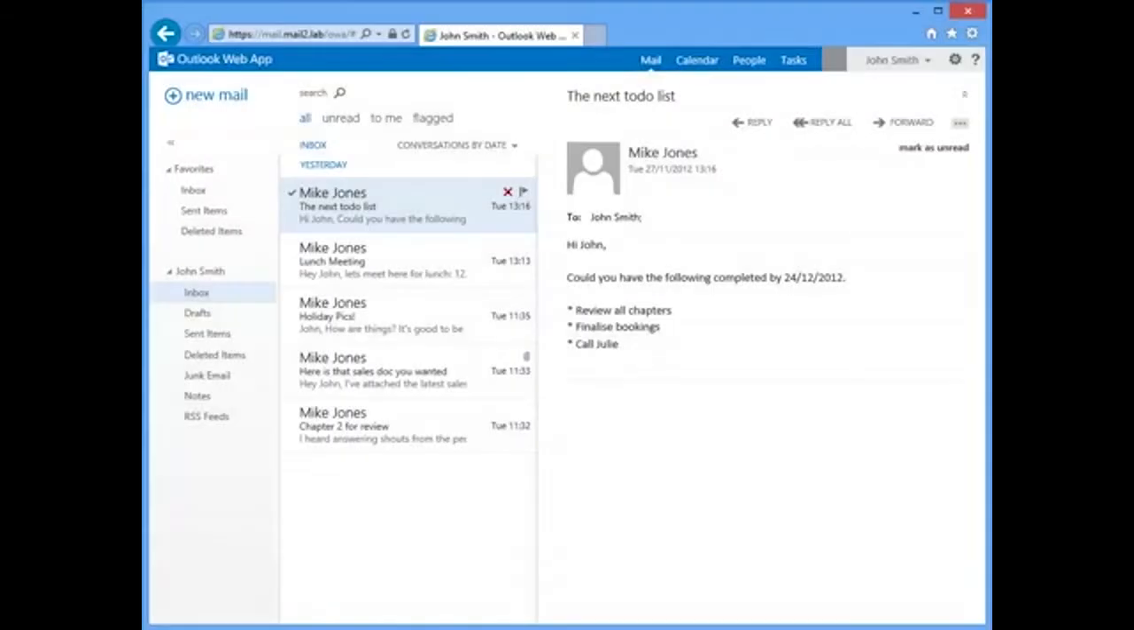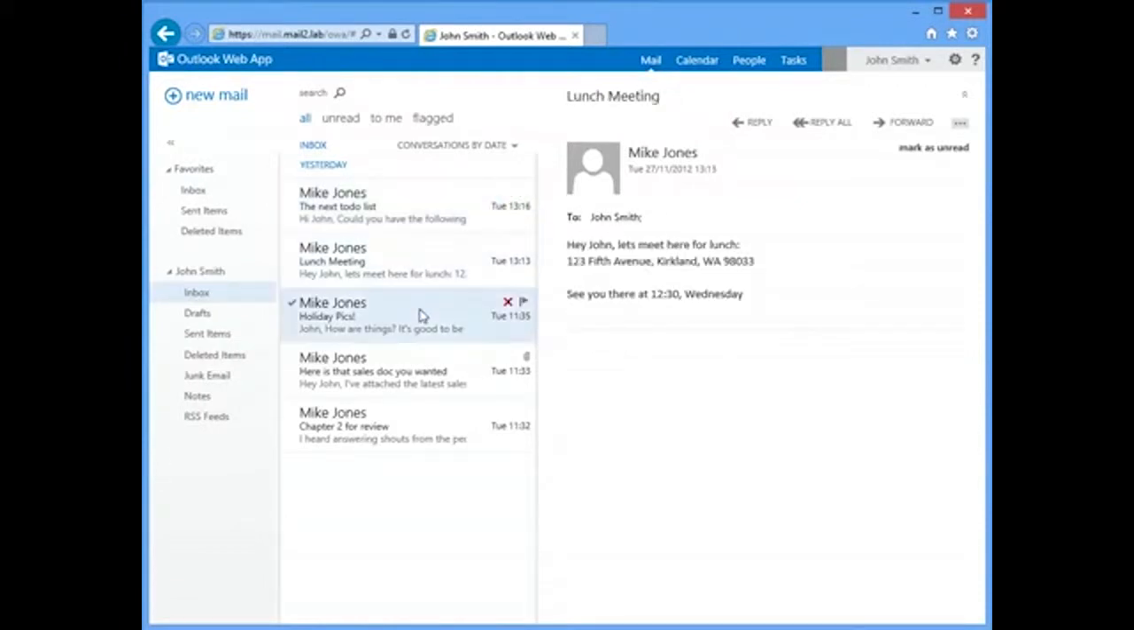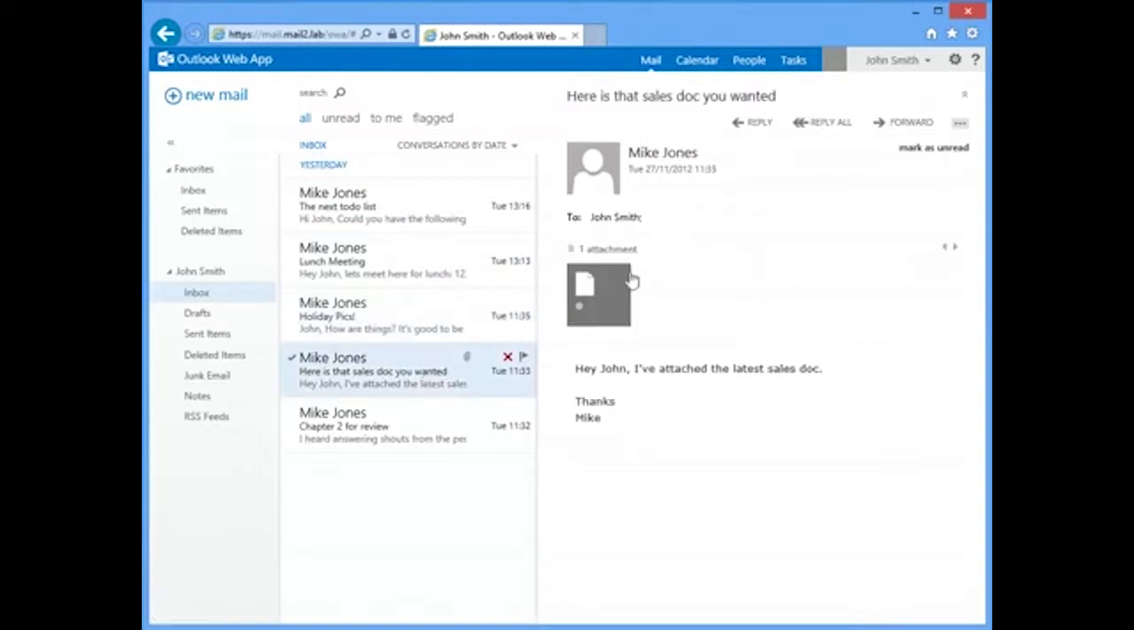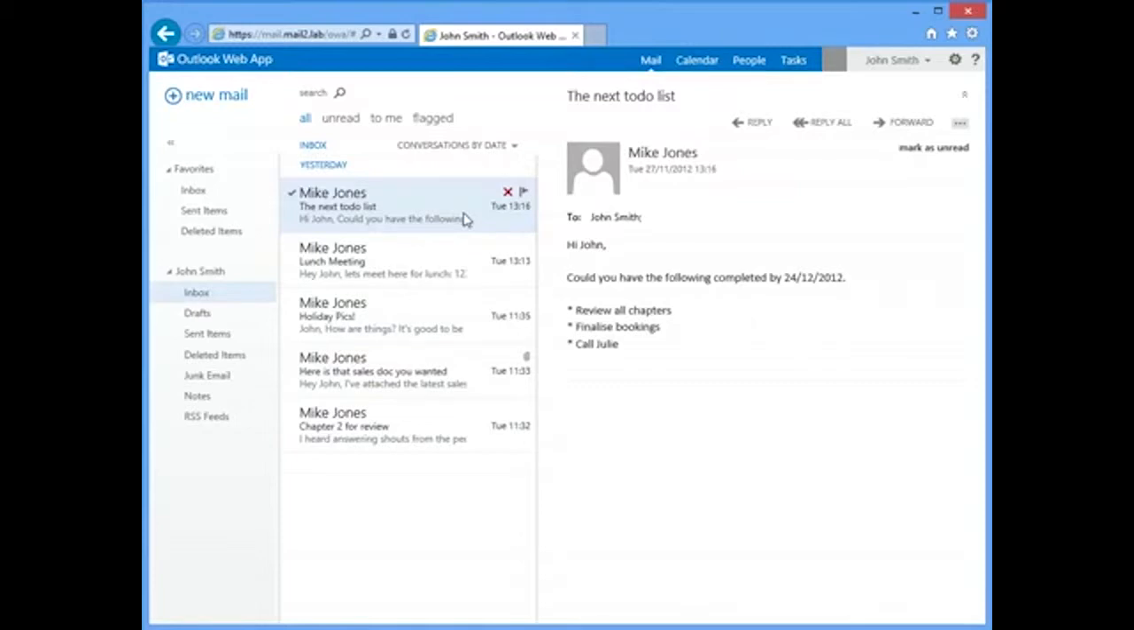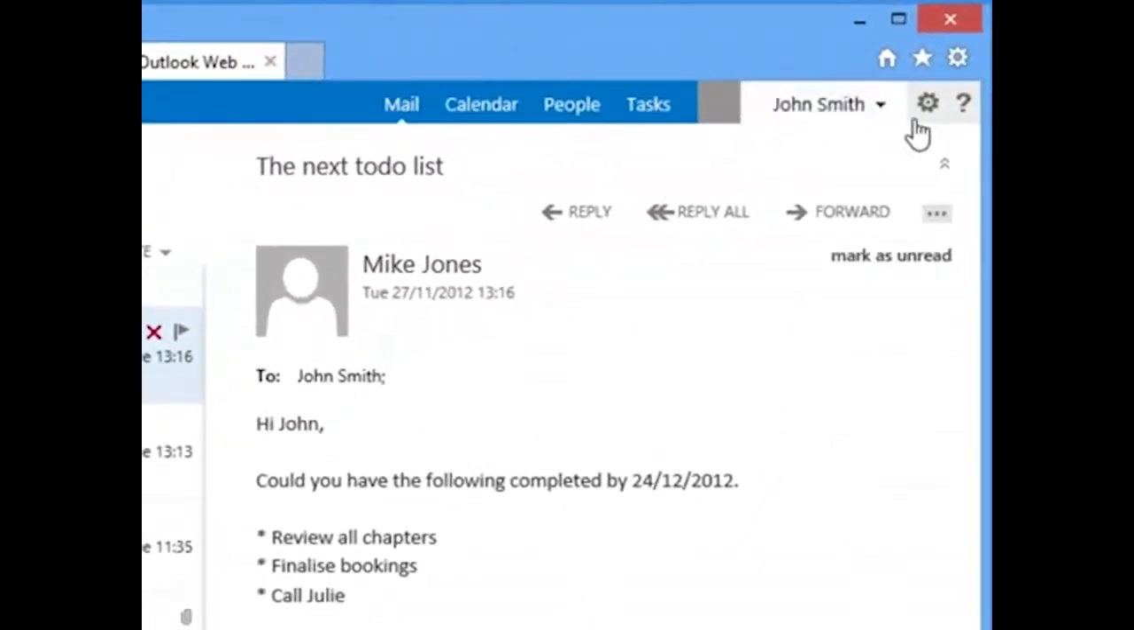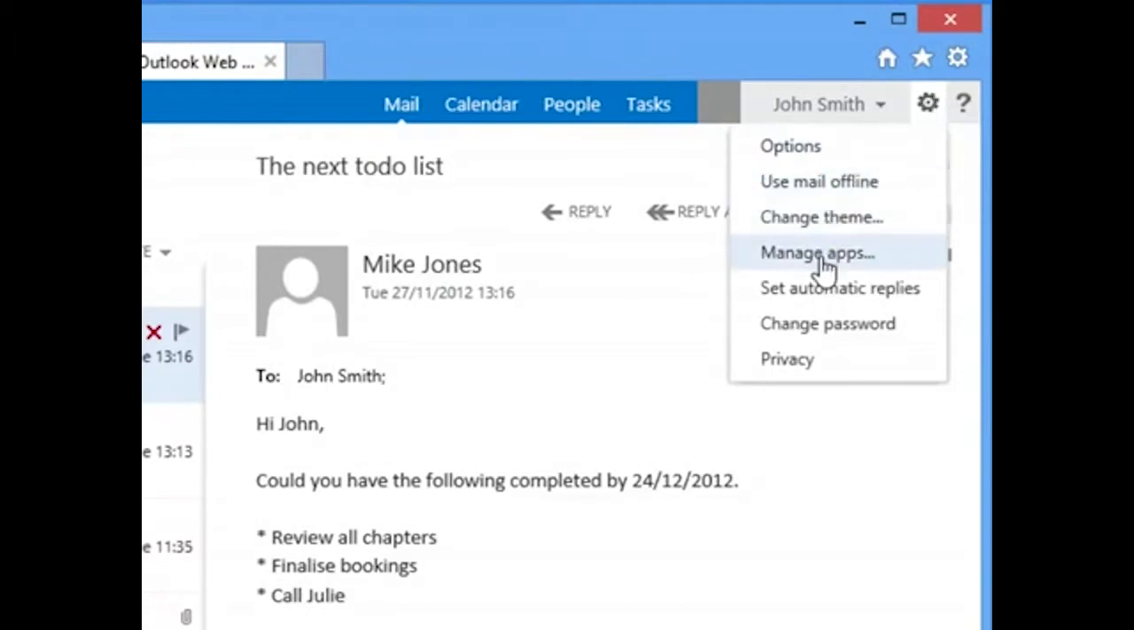So what about if the app isn't even visible? As you can see here, I've switched to a different session, and no matter which item I choose, the Enterprise Vault Office Mail app does not seem to be visible. Now, in this case, the first thing to do is to head on up to the top right of the page and select Settings, and then Manage Apps.